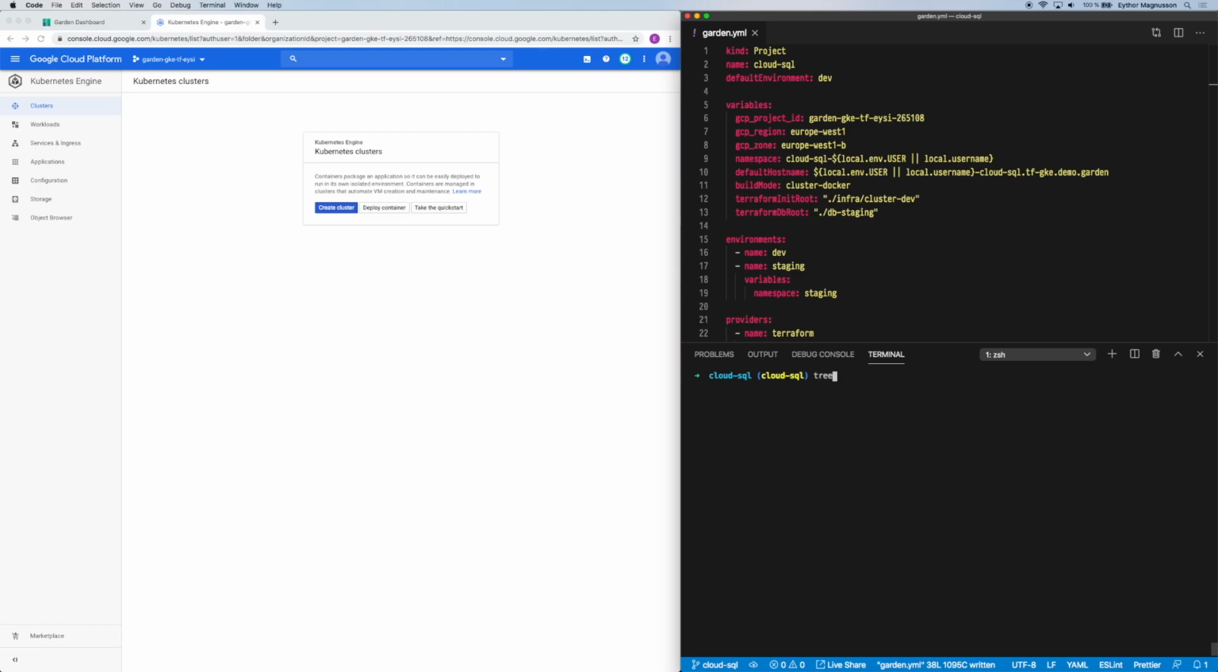Now, in the terminal, we can see the code structure. The project has a single backend service written in Node.js, and the infrastructure is defined with Terraform files in the infra directory. You'll notice there are separate directories for the cluster and for the databases.